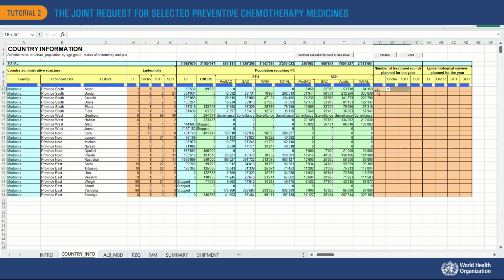Please note that sometimes, even if the disease is endemic, the country might not have enough resources to implement the whole treatment plan and will need to adjust it according to the available resources and the national strategy documents.